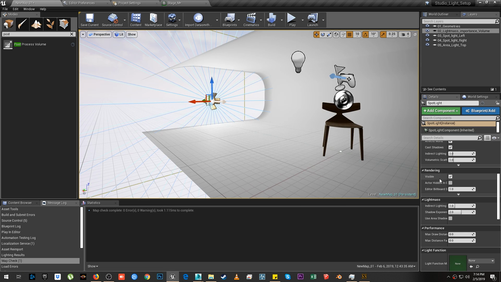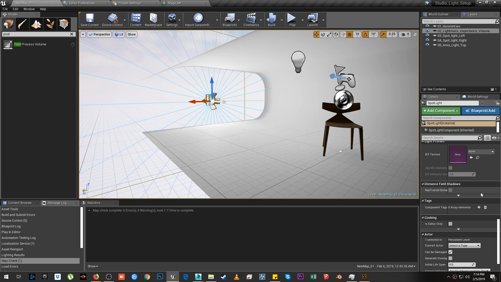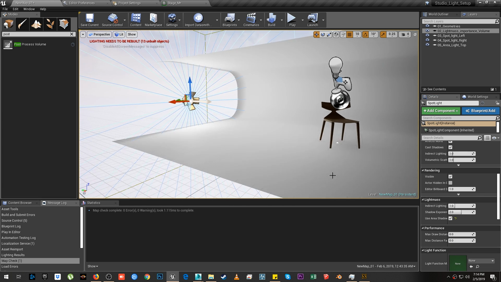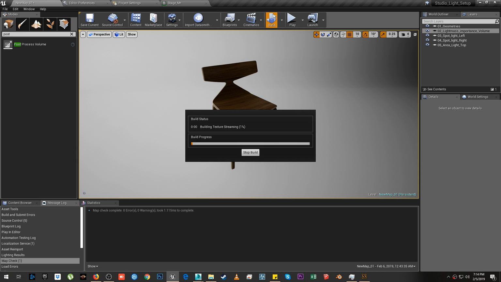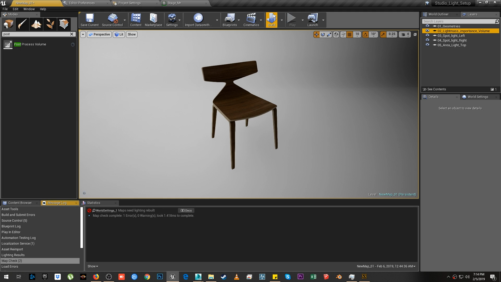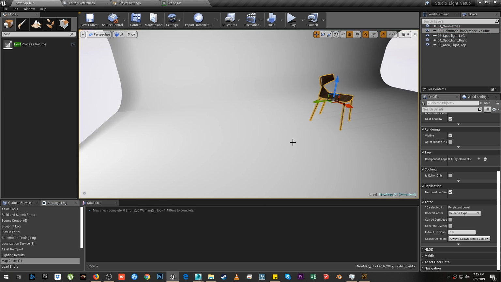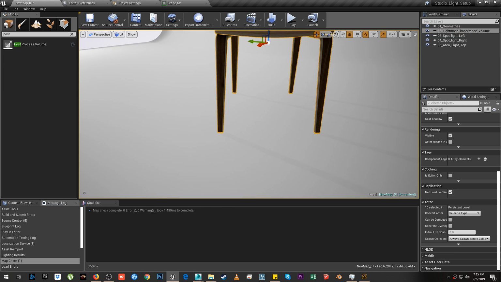I will go inside the spotlight, and I will switch on use area shadow, and then again I will go ahead and build the light. We'll have to keep on building until we get the perfect or the best result. So you just need to keep on building until we get the exact result which we want. I hope you understand why I am building the scene again and again. So as you can see, we are getting our area lights as of now.